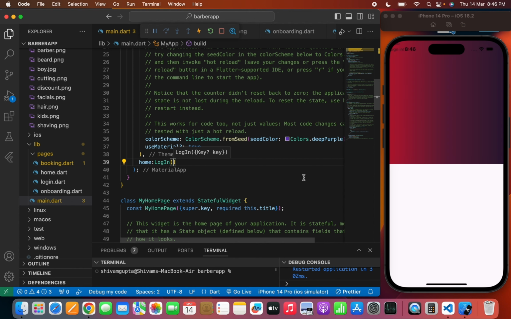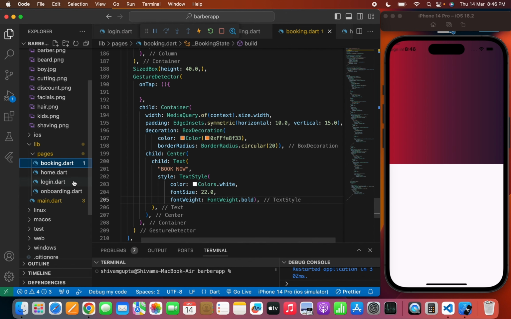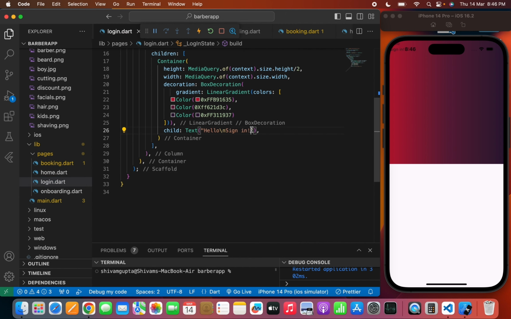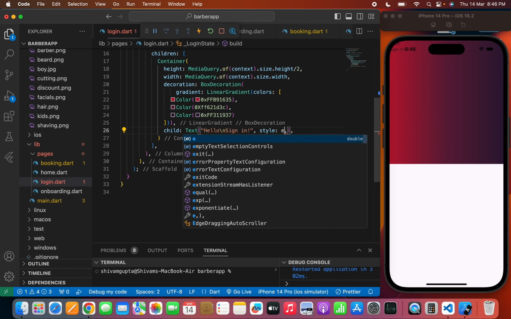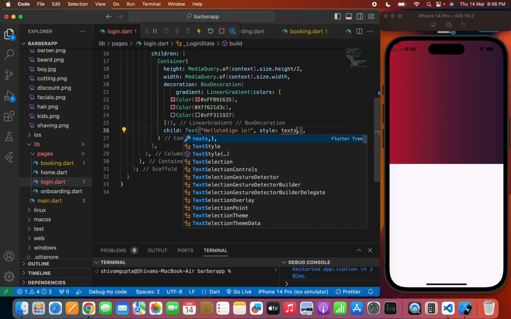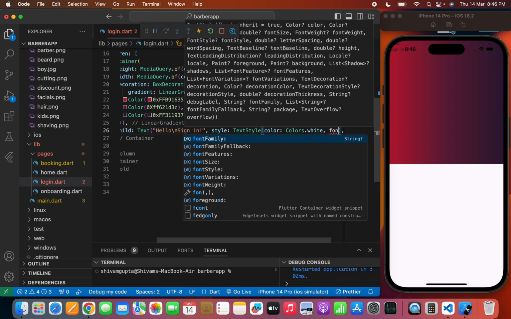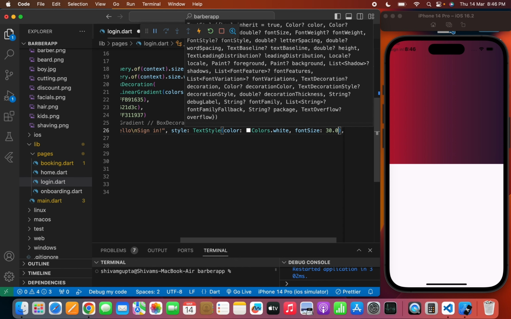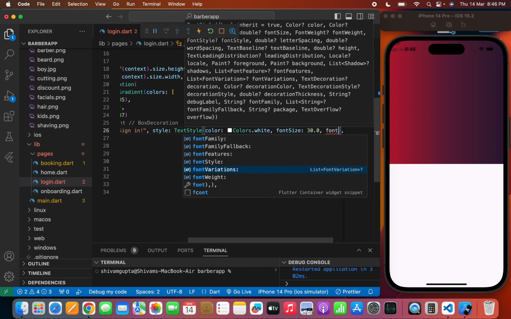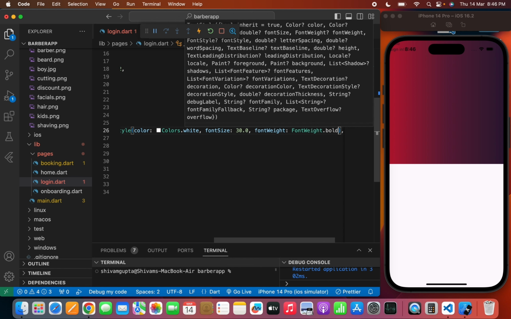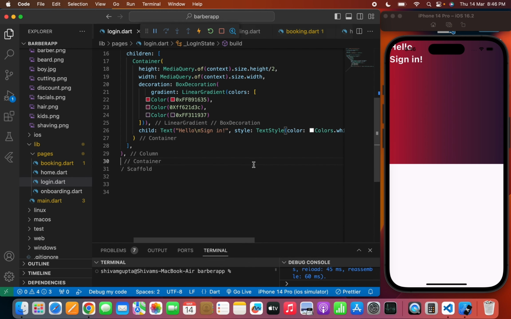So here you can see the mixture of three colors on this container. Now you can see the text Hello Sign in at the top left position, but we'll increase the font size and we'll give styling to this Text widget by using TextStyle. So again I will write style: TextStyle, color: Colors.white, and the fontSize maybe we can write 30.0, and fontWeight.bold. So this is the text we'll be using.